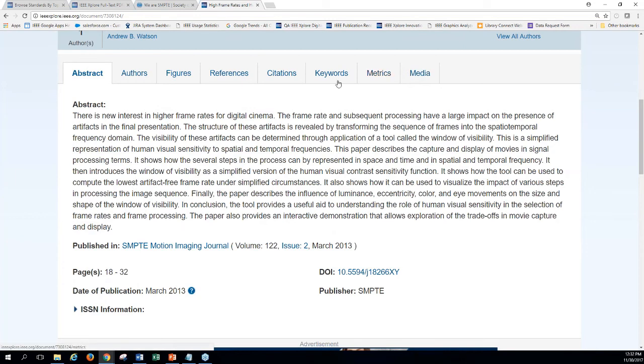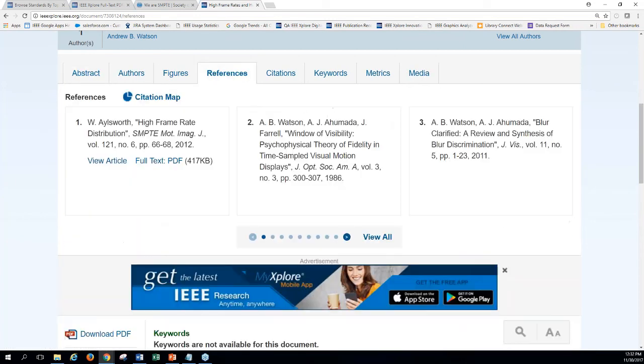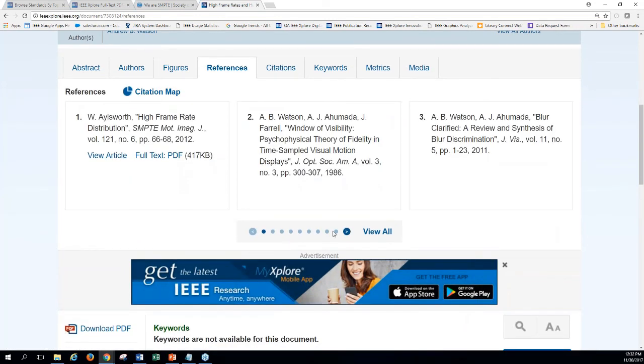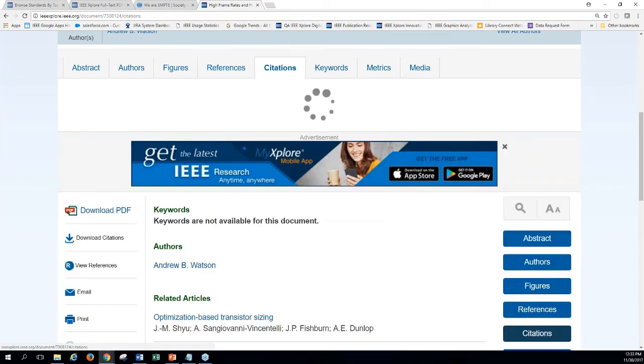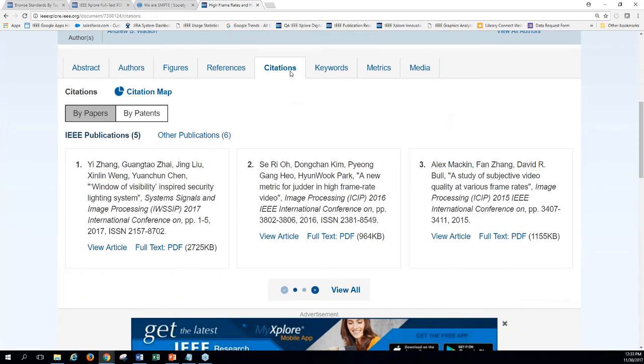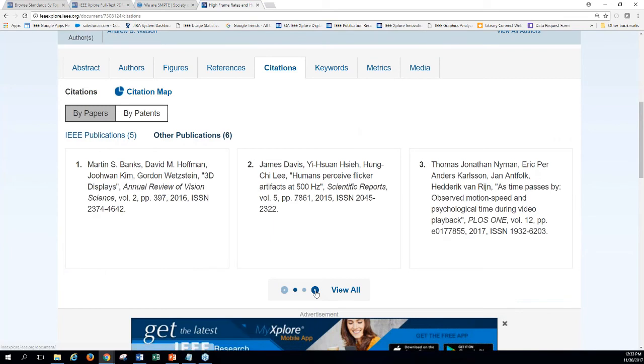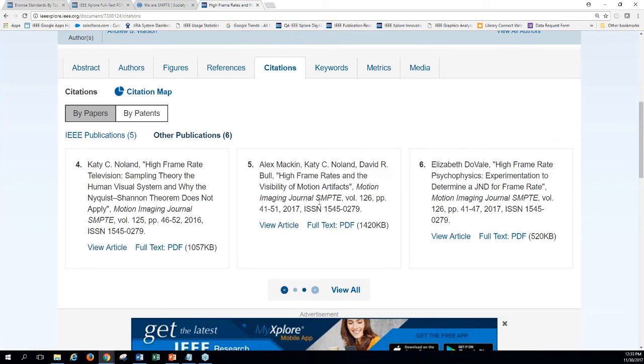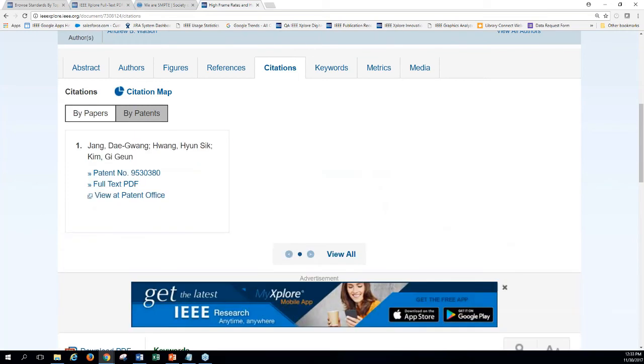There are some tabs along the top, so if you want to browse the references, in other words, the bibliography for this particular paper, you can scroll through here. And for other SMPTE articles in the references, you'll see links right to the content. You can also browse the citations to see who has cited this particular document. So we have any IEEE publications that cited this article. Then we have any other publishers' content that cited it. And this would be where you'd see the SMPTE citations. And then even any patent citations.